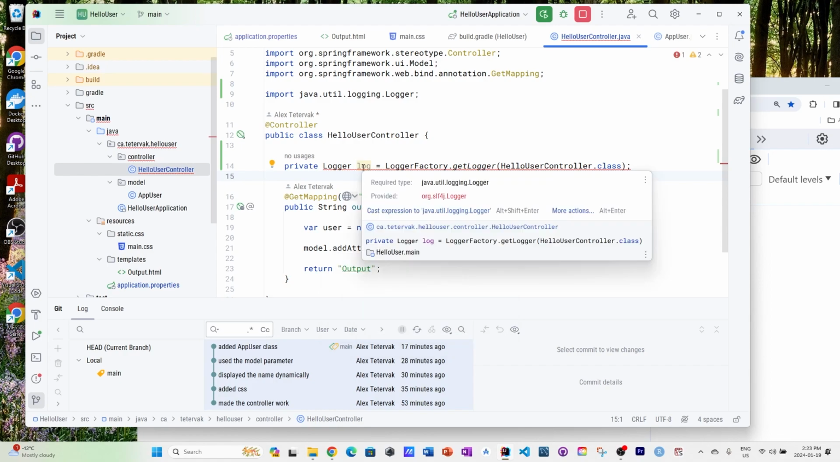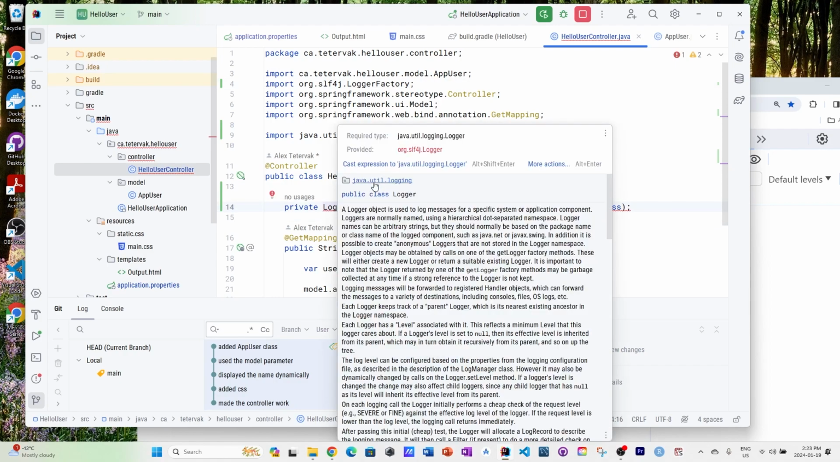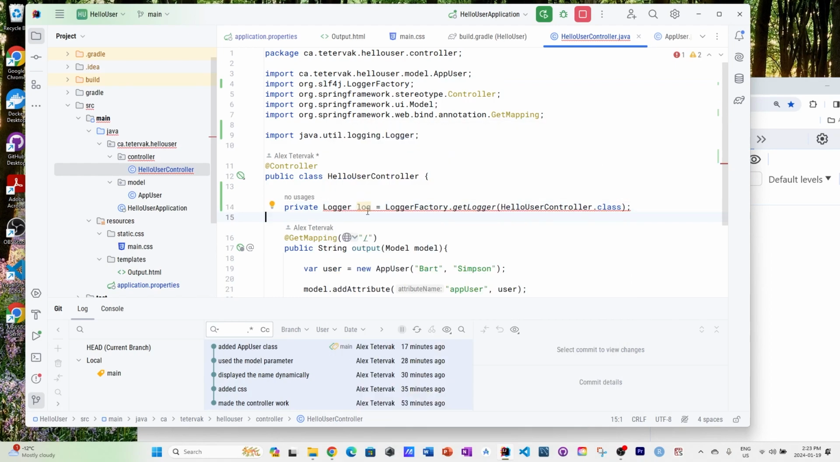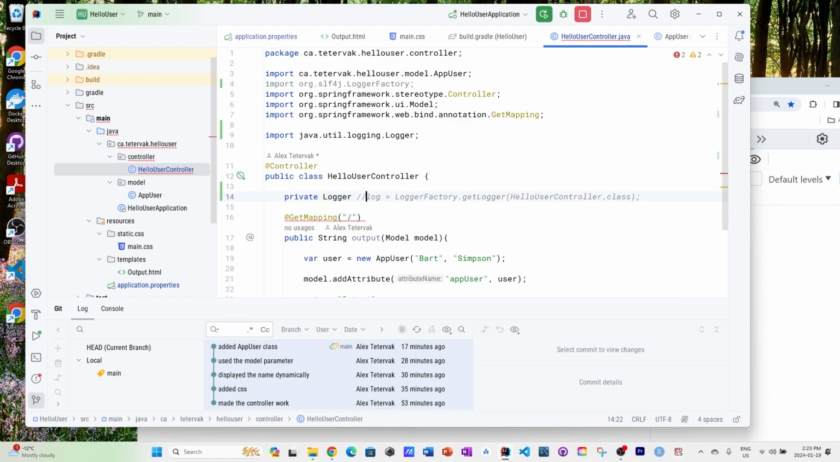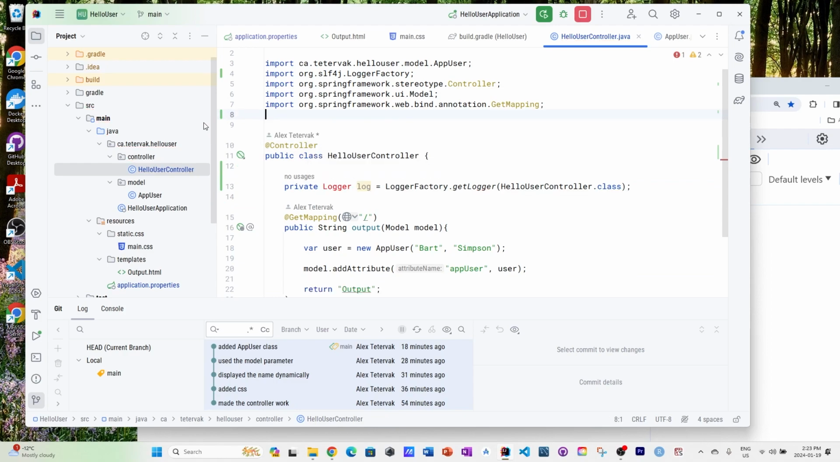Maybe it didn't import the right type. Yeah, maybe I didn't import. So let's see. Logger factory is imported. What about logger? Provided class. Maybe I didn't import this one. Okay, let's try. Well, you imported the wrong logger. Yes, I did. The logging logger. Should have been Java. Oh yeah, it's the wrong one. Yes, this is why it's happening.